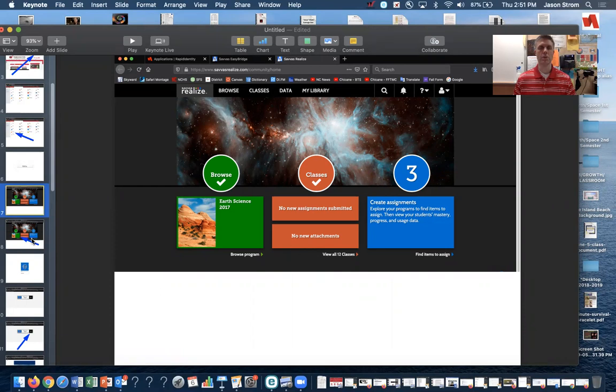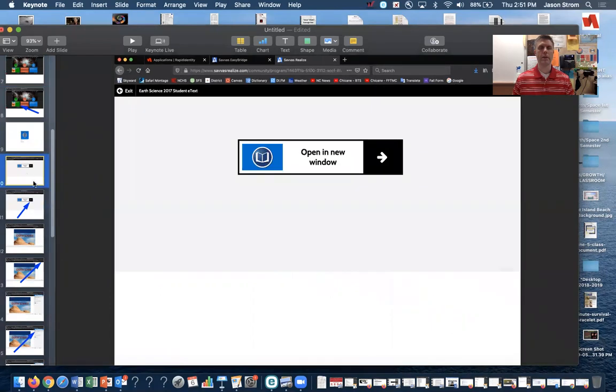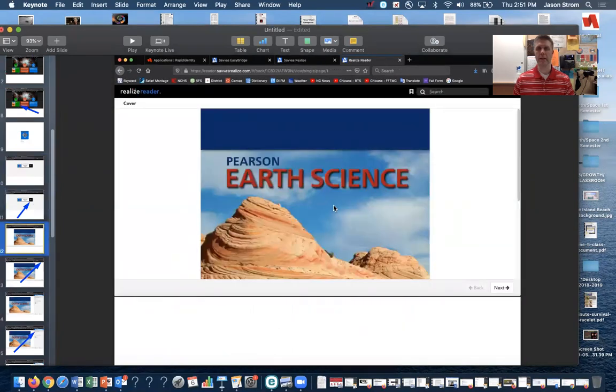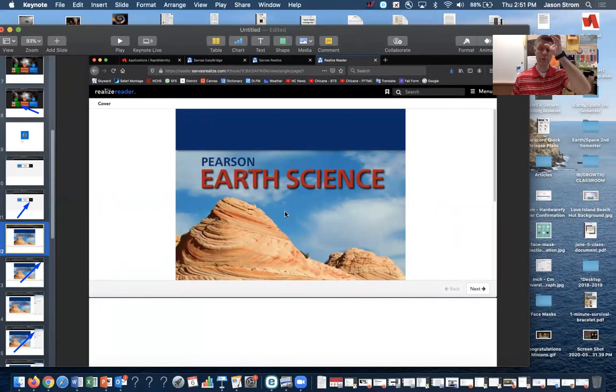You want to click on Browse. And then I think it takes you somewhere to where you can choose a text. So again, choose something Earth Science 2017. And then there'll be this open a new window. Click that to open a new window, and it should look something sort of like this. This is the book. This is the online version of the textbook.